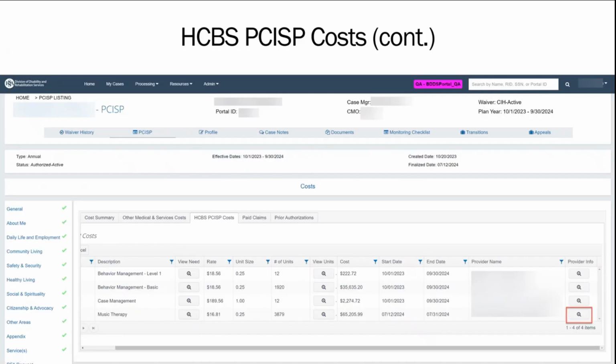The final few columns that can be seen on the HCBS PCISP Cost tab are the total cost of the service, the start and end dates for the service, and the provider name. Let's see what happens when we click on the Provider Info icon in the last column of this tab.